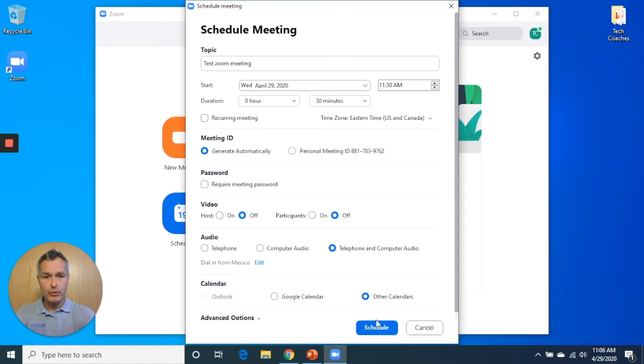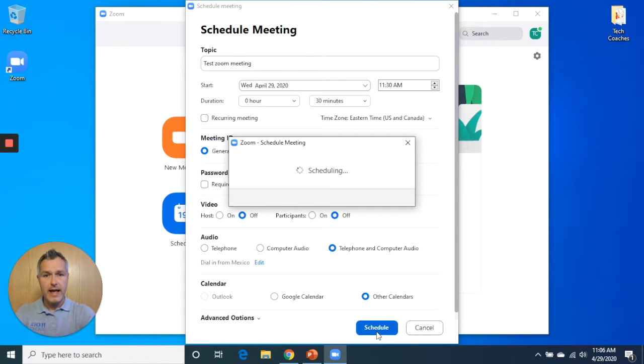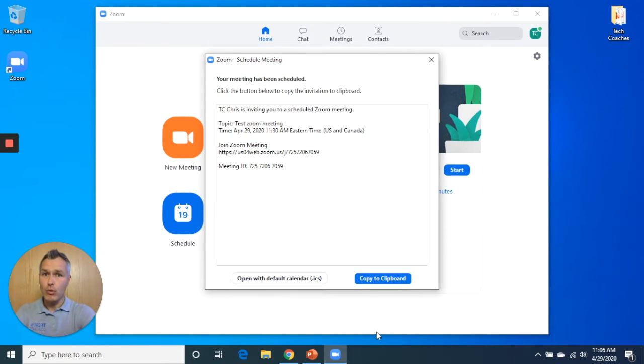Now I'm going to go ahead and push on the schedule button, and I'm going to see now that important information that I just mentioned that I wanted to copy. They give us this handy copy to clipboard option here, so I'm going to go ahead and click that button, and then I don't have to worry about copying that information manually myself. From this point here, I have everything needed to invite people to the meeting.